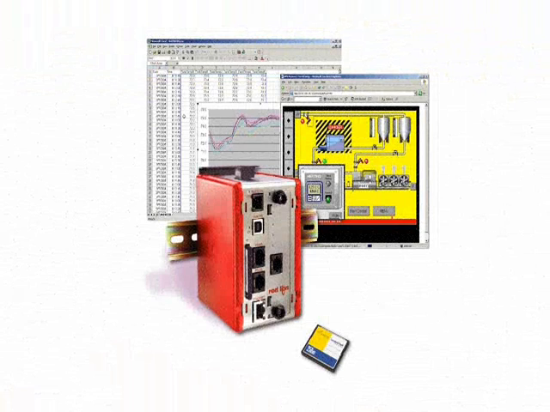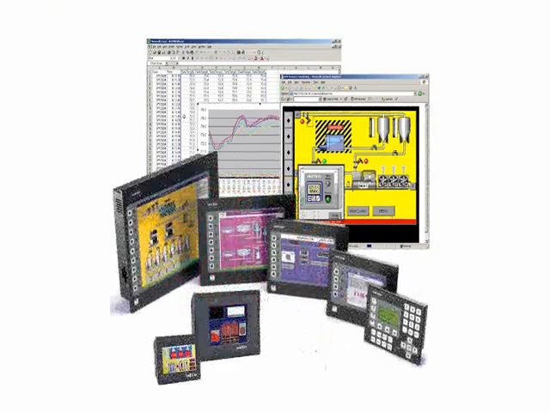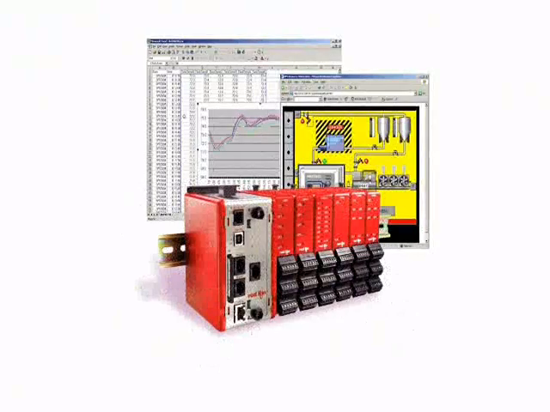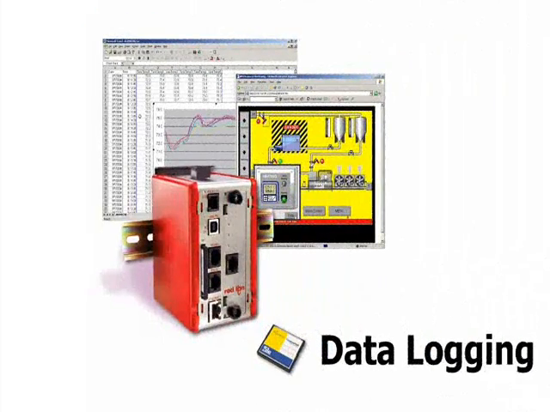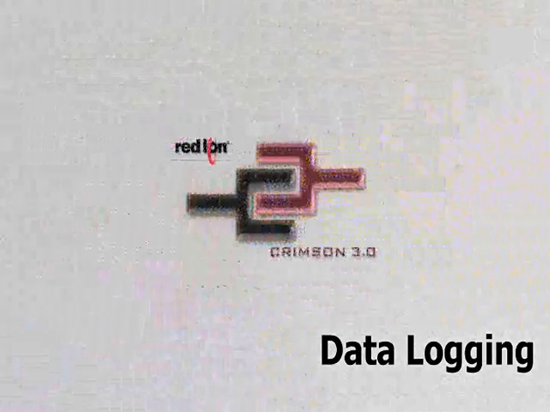Keep in mind that in this video I used a DataStation Plus as my hardware of choice to do data logging, but you can achieve the same outcome with Redline's G3 line of HMIs and most models of the Modular Controller Master. And that, my friends, is the data logging overview using a Redline DataStation Plus and Crimson 3.0.